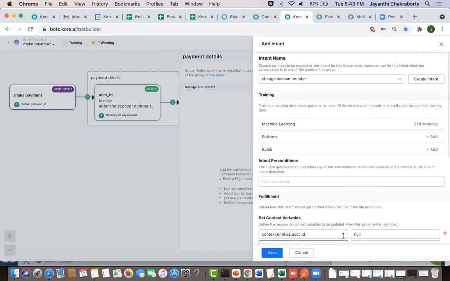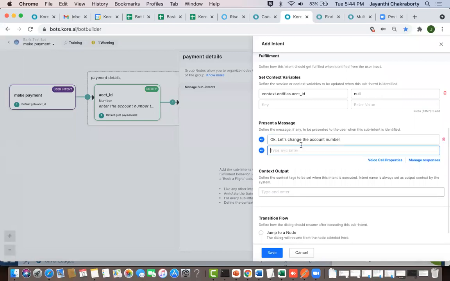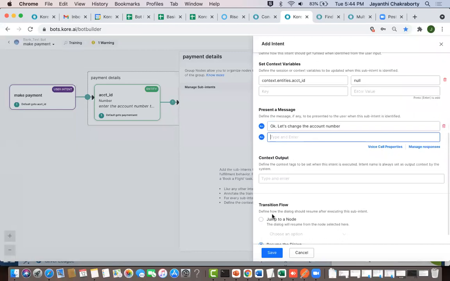Now, once we have changed the account ID to null, let us present a message to the user, because how will the user know that he can go ahead and change the account number? The bot should always keep the user updated about the flow that is taking place. So here we present a message to the user: let's change the account number. And finally, we come to the transition flow, where we jump back to the entity account ID.